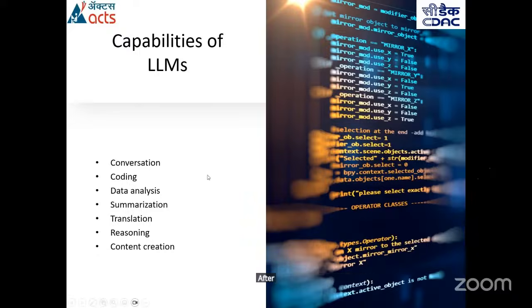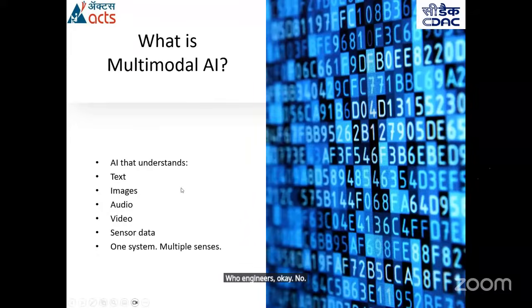After that, they are becoming co-engineers. Okay. Now come to the next one. What is the multimodals of AI?